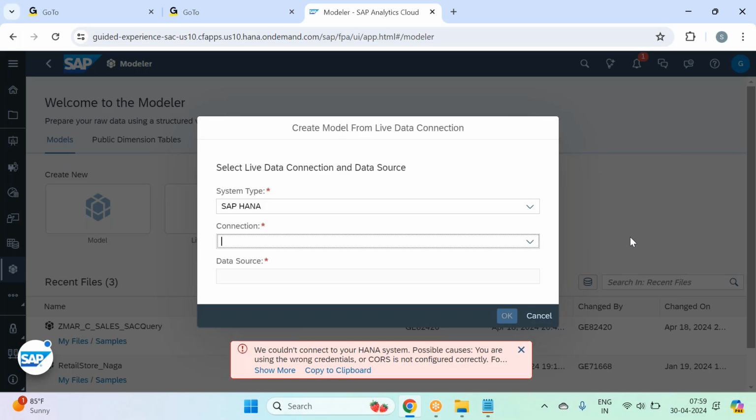In which scenarios are these used in SAC? Just for reporting, just the dashboard. That's it for live connectivity. Yeah, live connectivity is for reporting only, right?